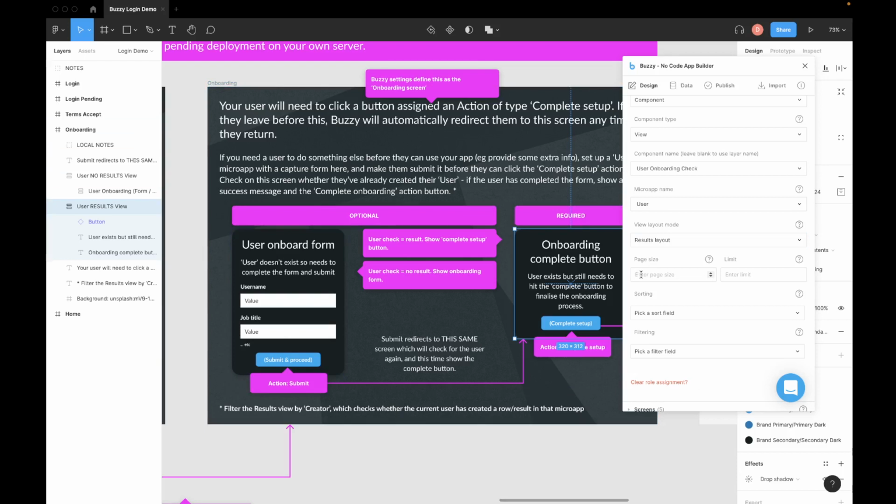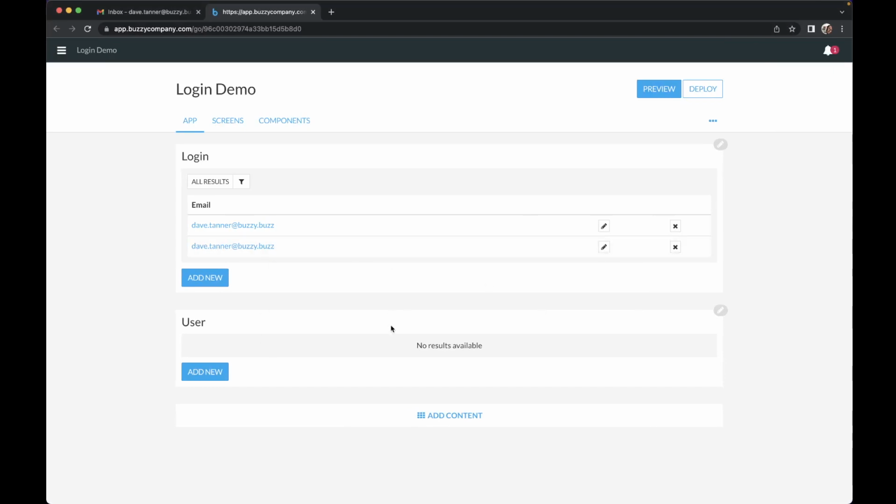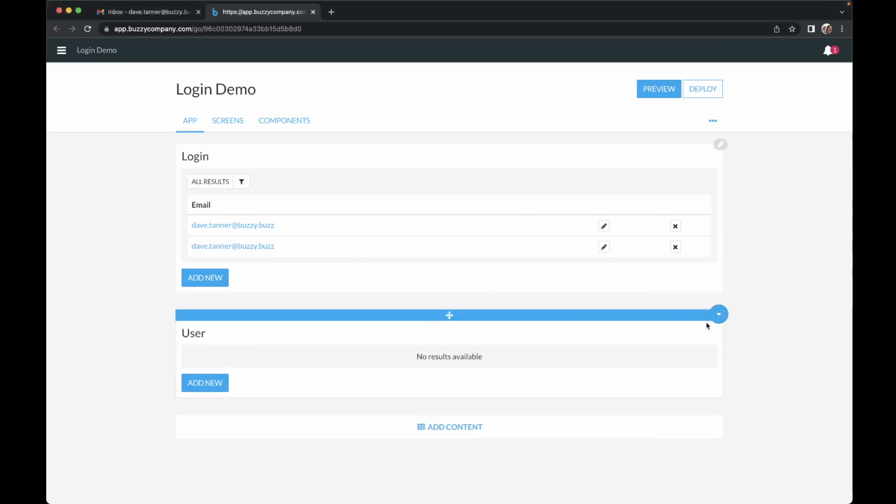Now they'll only submit this once, so we only ever want to pull down one result for this particular user. Sorting we don't need to worry about, but the filtering, we filter it by creator. What that does is it looks at the results that have been submitted to that form. It only shows this current user, because remember they've already hit the login button and the login token, in their email. So Buzzy and your app knows who they are. And it checks that user form, which is over here, for any results created by that particular user and only that user. So they can't see anyone else's results.